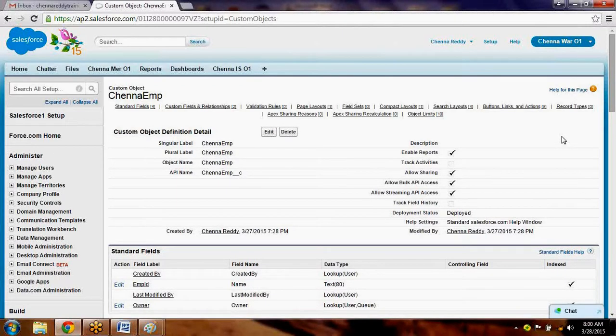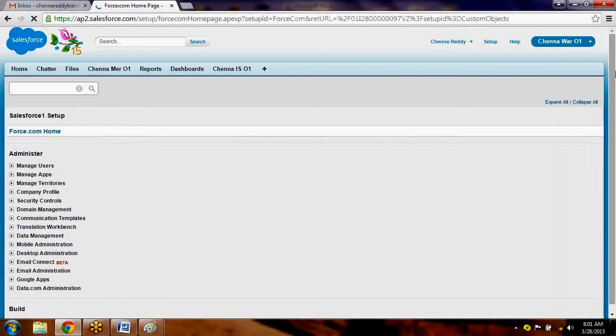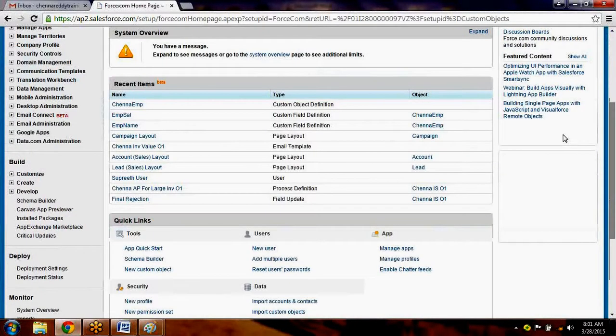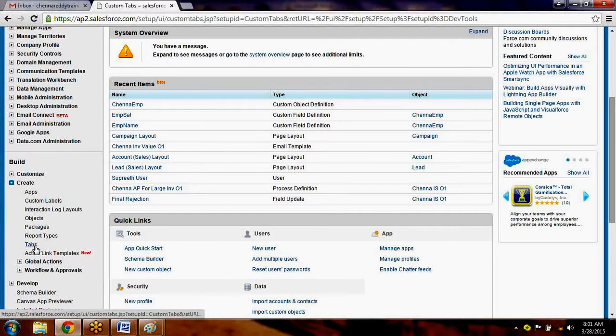Now how do I make this as a tab? Right now it is not a tab. If you look here, the Chennai employee object is not showing as a tab. So how to make it a tab? Go to the setup, create, tabs. Now new tab. I already told this one, new tab.